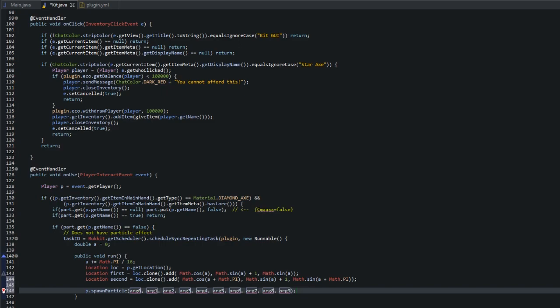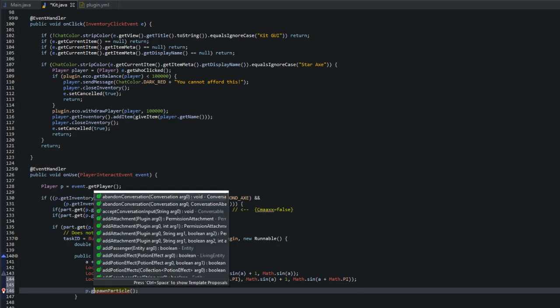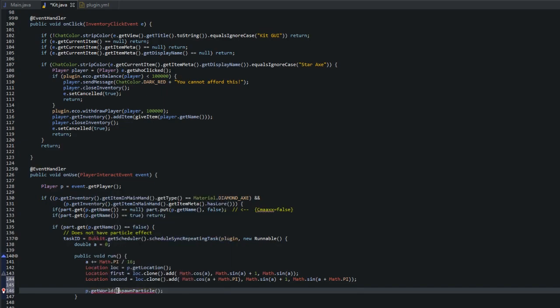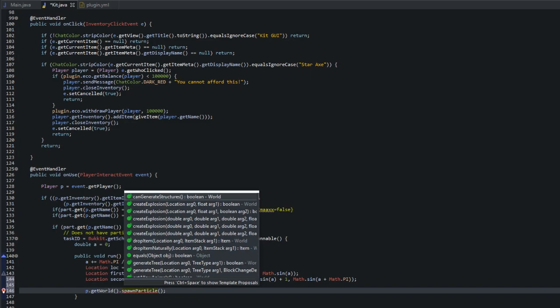And I'm not really gonna use this, but like I said, the p.spawnParticle will only show the particle on that player, for that player. But we want this particle to show for everyone. So what we're gonna do is p.getWorld().spawnParticle. That's how easy it is.